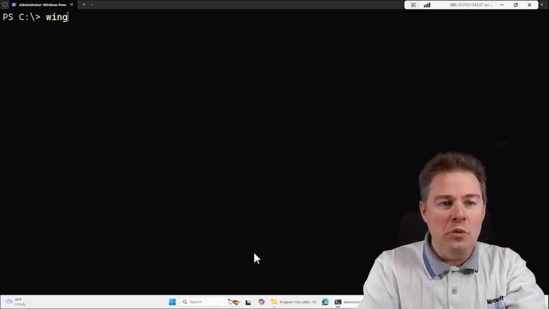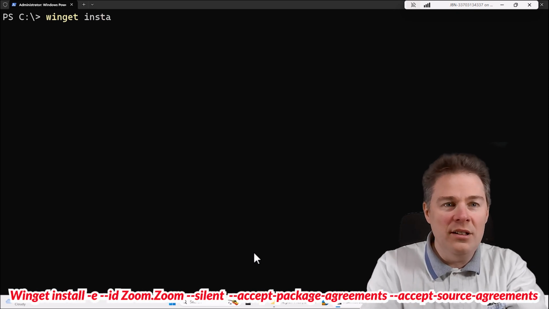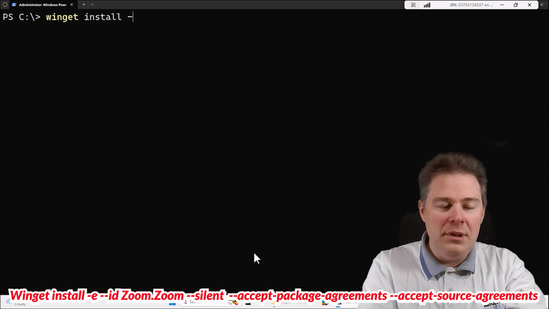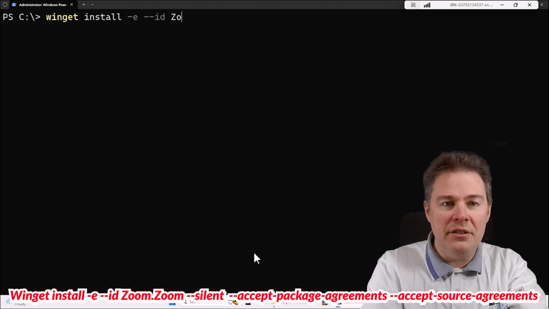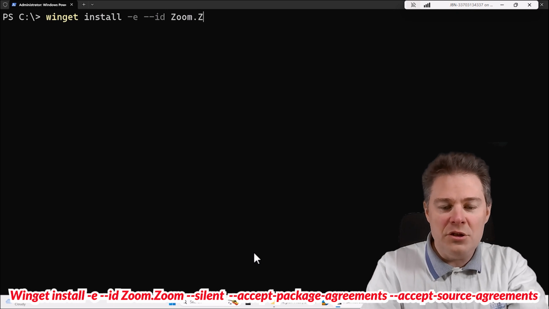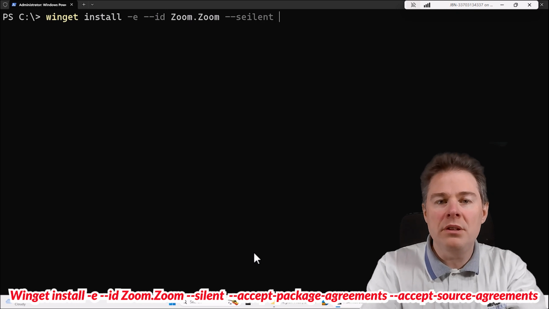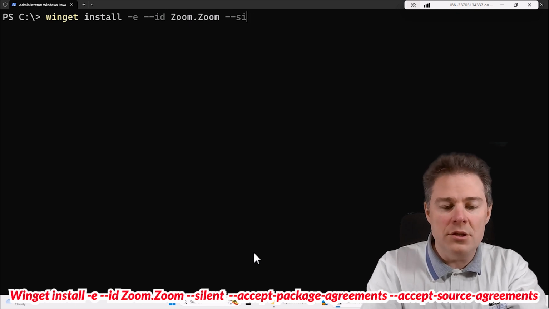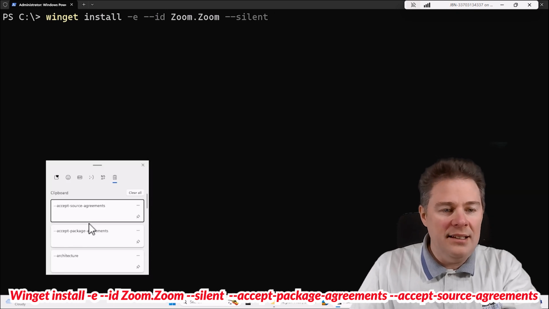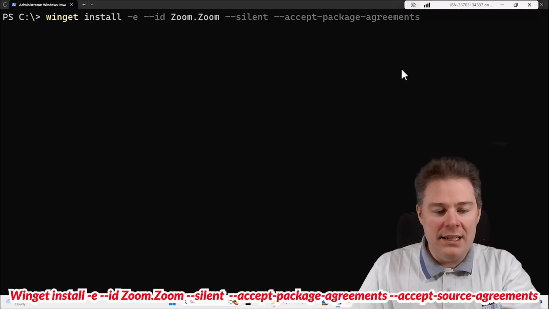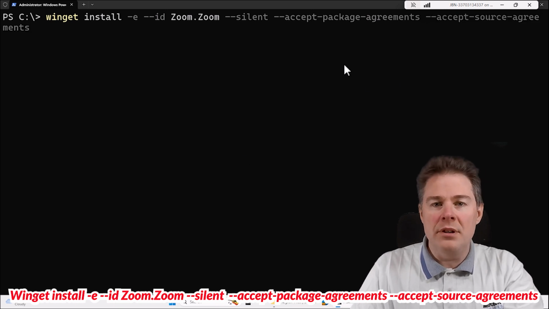So if we do WinGet, and this time I will not do the add again, install, we can do -e this time for exact, --id, again our friend zoom.zoom, and then do --silent, because silent, we want to run this in a script. We don't even want the user to know about it. Then here we need to add these two. So accept package agreement and accept source agreement.